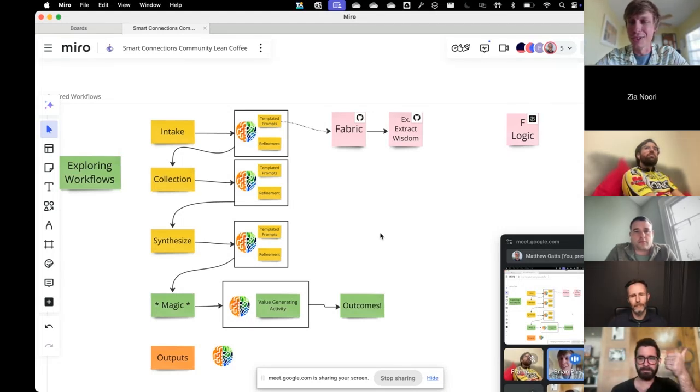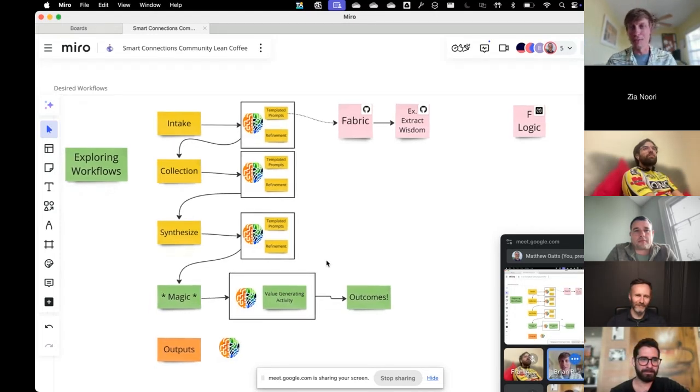I think we got a little off the desired workflows. So maybe, does anybody else have any desired workflows that they can imagine working, but the tools just aren't there yet?